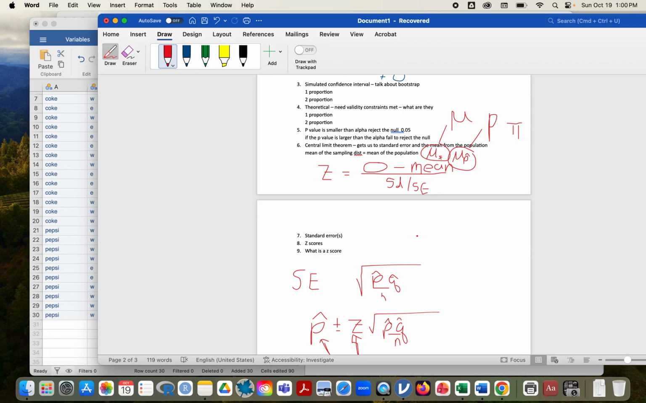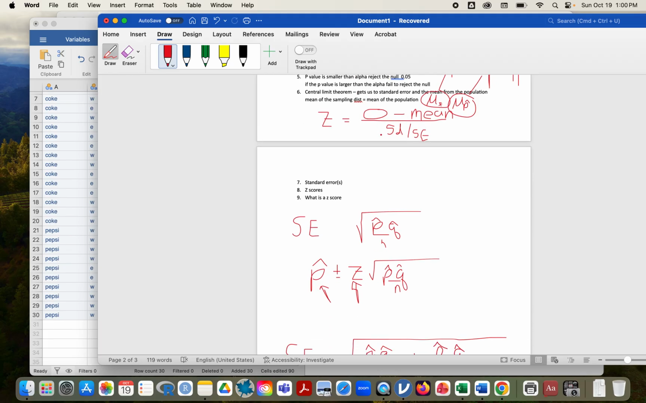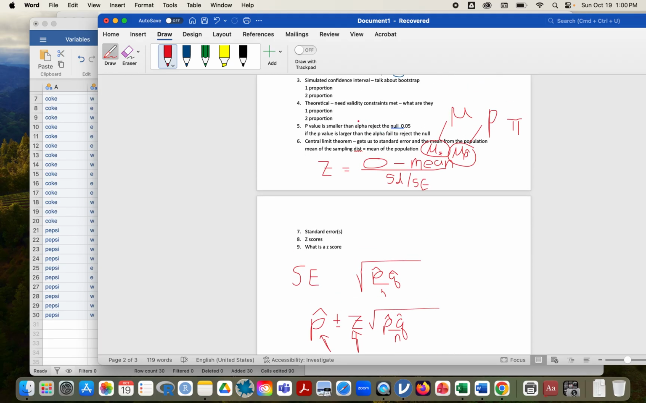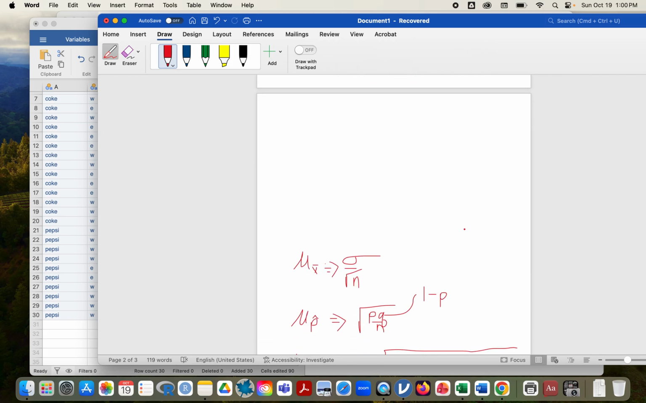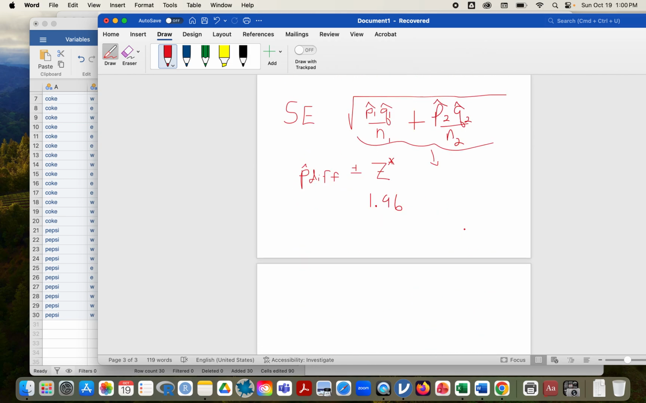And so we establish our null hypothesis, just like we did, and then we run our simulation like we showed, and then we can do confidence intervals as well, as long as we meet the validity constraints. I hope I didn't drop anything off.